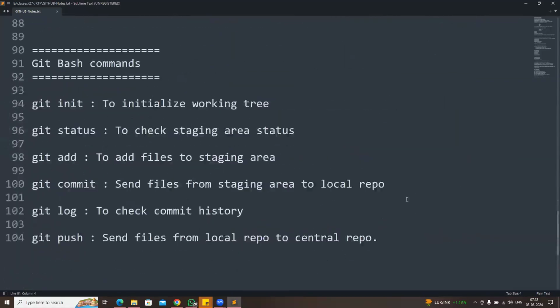Then we practiced some commands also: init command, status command, add command, commit command, log command, push command. The init command is used to initialize our working tree. The status command checks the staging area status. The add command adds the files to the staging area. The commit command sends the files from the staging area to the local repository. The log command checks the commit history. The push command sends the files from the local repository to the central repository.